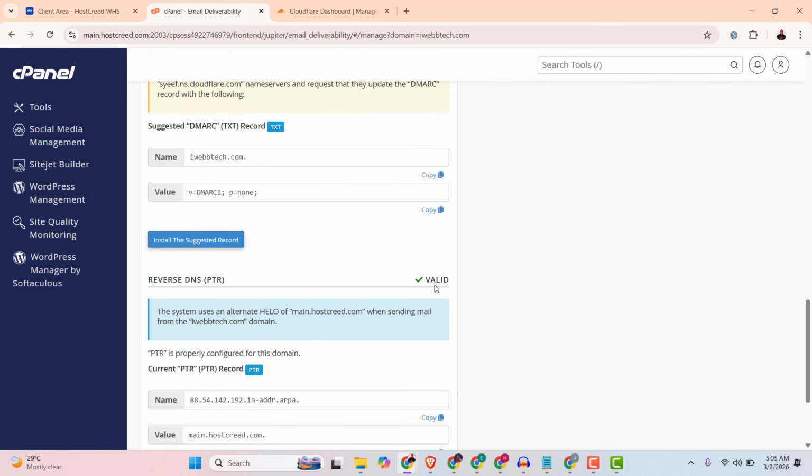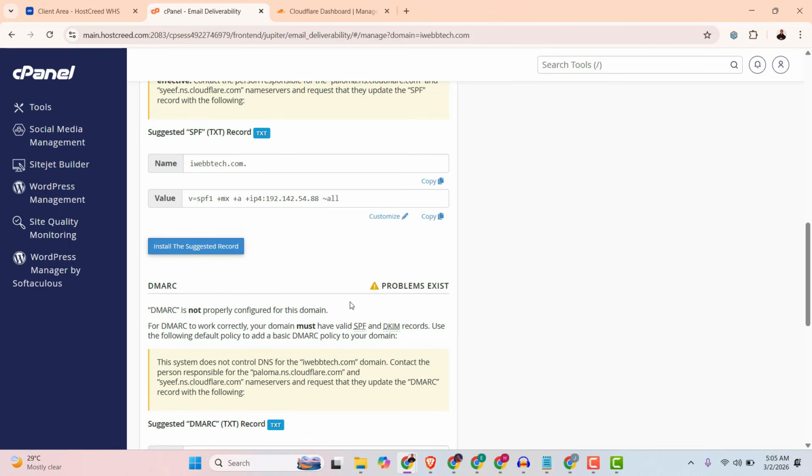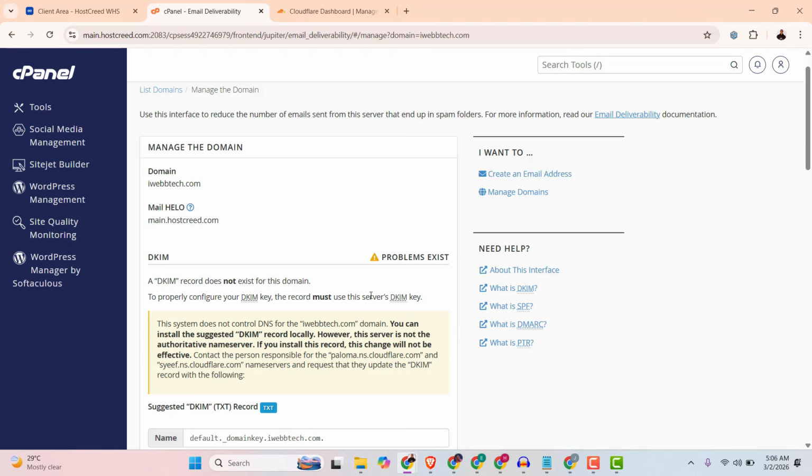The only one that is valid right here is the reverse DNS or the PTR record, which is particularly being set up by the hosting server. So this one right here, we have nothing to do here. As you can see, it's very much valid, and this is already preset by the hosting provider. Okay, you can see the 3 records that we have to set up.